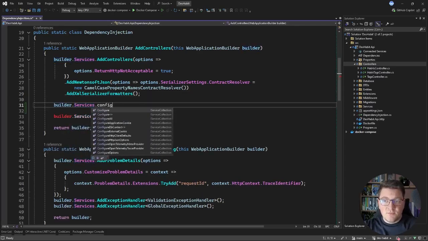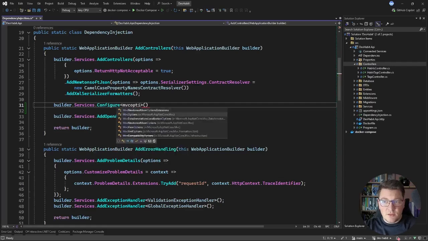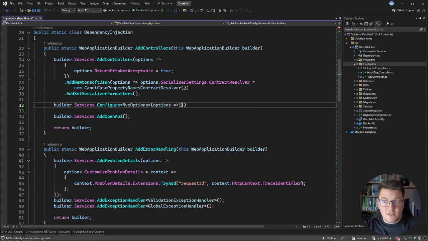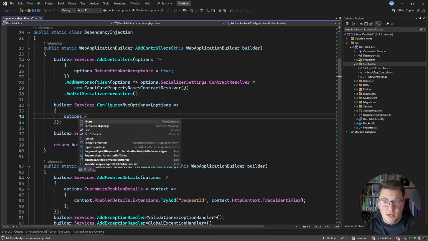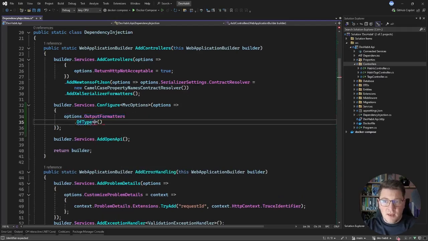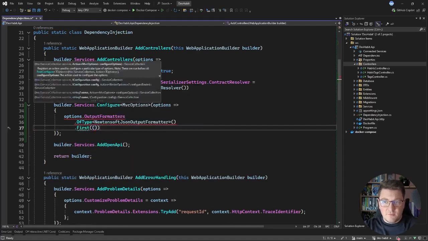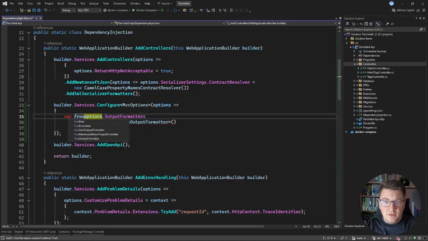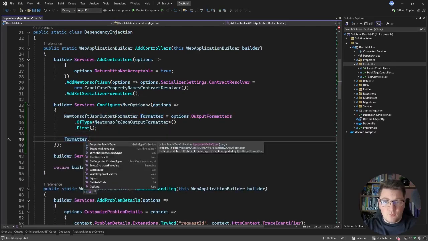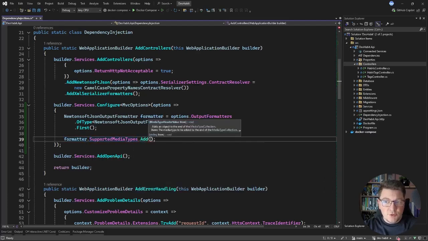So a way to achieve this is to configure the MVC options object. I can say builder services configure, specify MVC options, and then on this object, I can access the output formatters. Let's say I say OfType, and I specify the Newtonsoft JSON output formatter. Let me get the first value of this type, and I'm confident that it exists, so let me save it in a variable. And once I have my output formatter, then I can say formatter, supported media types, and introduce my custom media type by specifying the value.